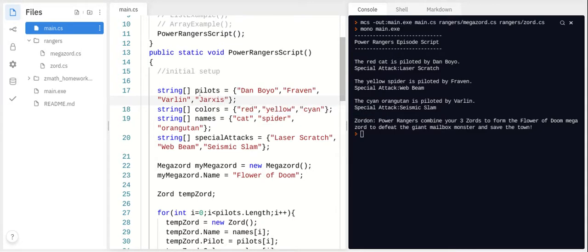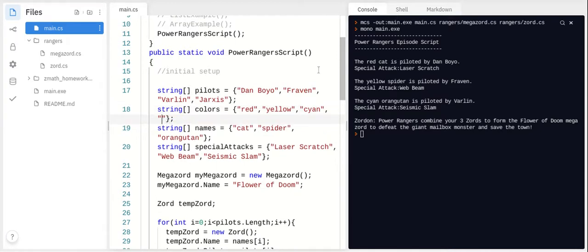Jarxis. And then we'll put another color here. I just want to show you can add another one. The way we're doing this, you do have to add one to each thing, or else it'll try to access an index that's out of the range, right? So, blue, I didn't do blue. Okay, I did cyan. What's another animal? Fish. What attack does the fish have? We'll go splash. Alright.